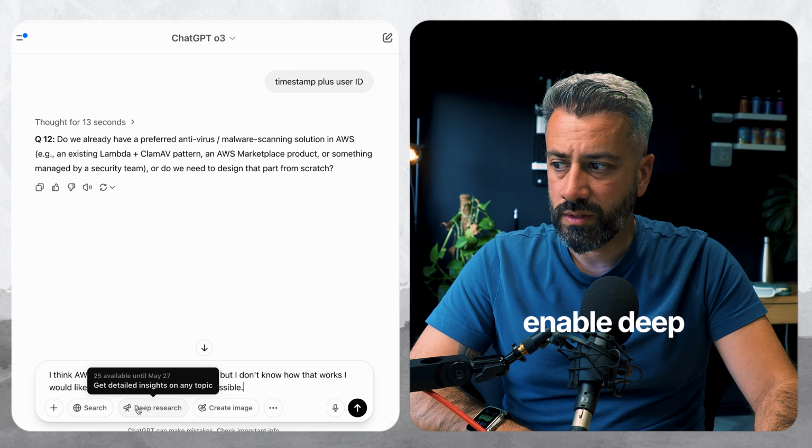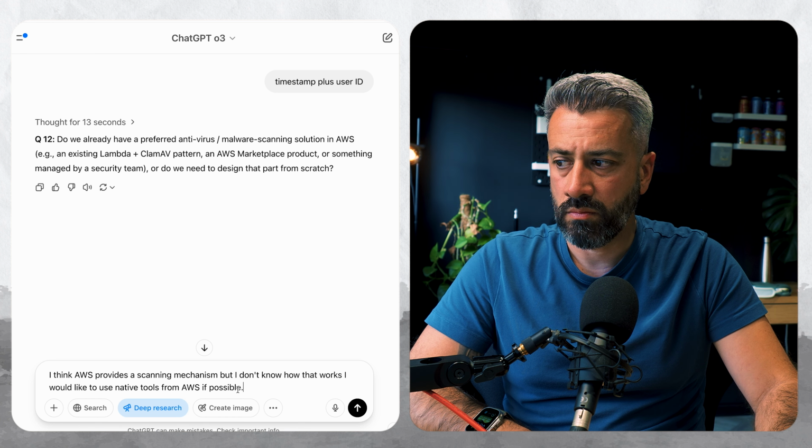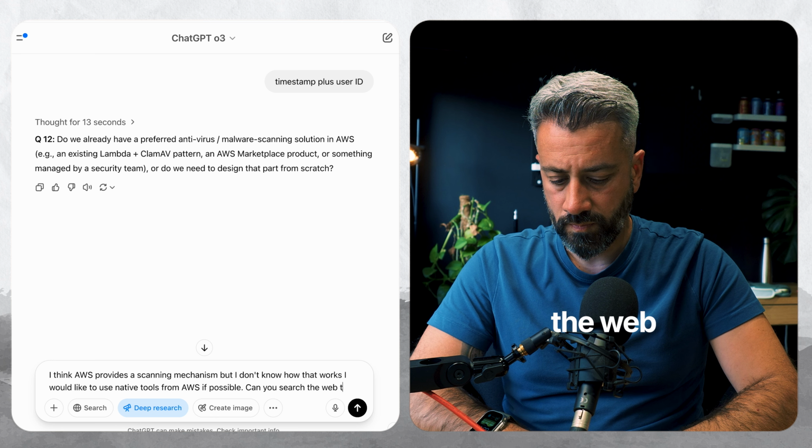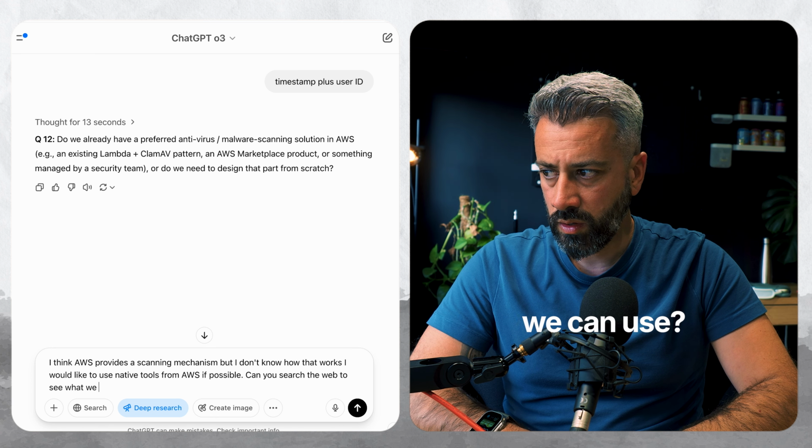I think I can enable deep search. I'm going to try with deep search. I don't know what is going to happen. Can you search the web to see what we can use?